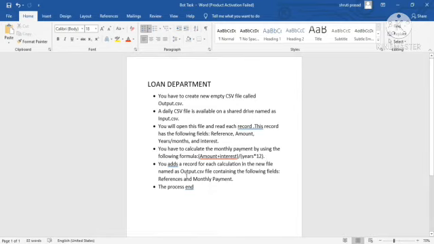You add a record for each calculation in the new file named output.csv, containing the following fields: reference and monthly payment. The process ends. So that's it. This is my task.